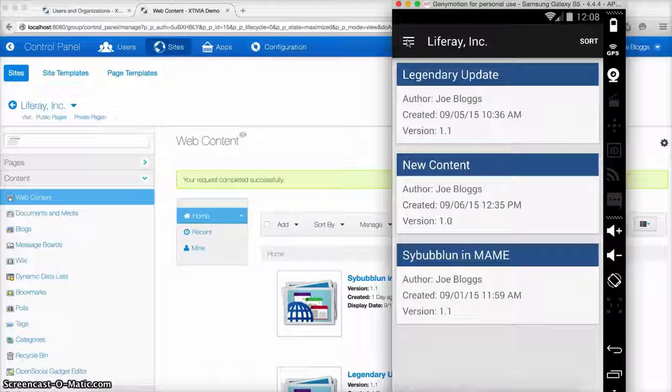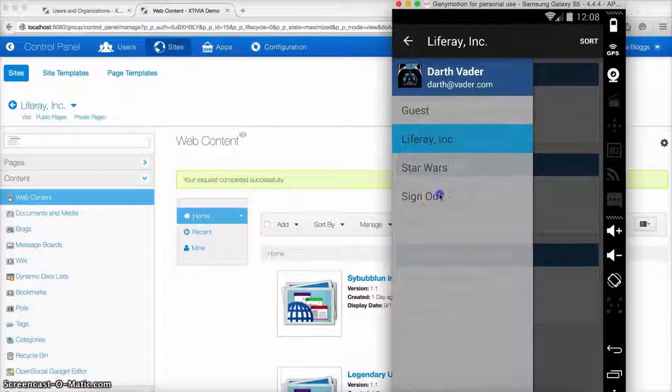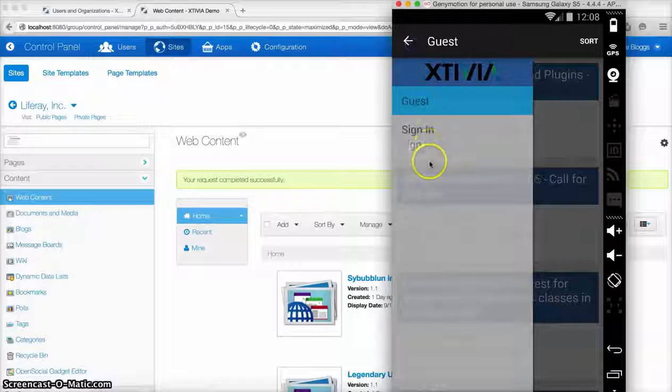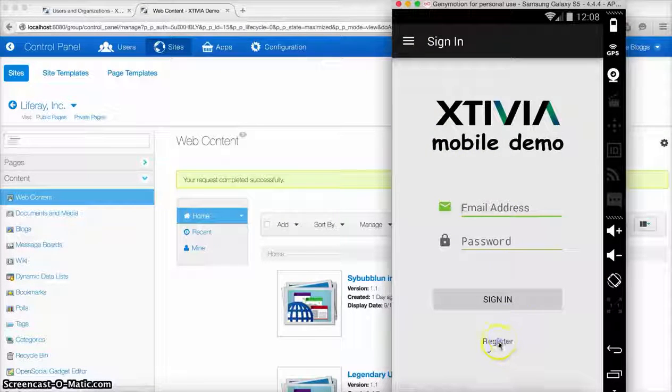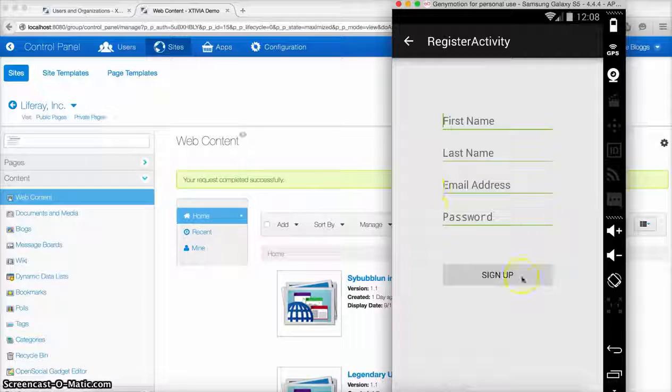So that's pretty neat. The last thing I wanted to show is registering. So if we log out and go back to sign in, we pick this register link. This is also a Liferay screenlet.